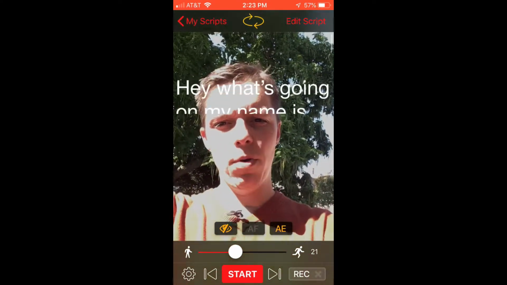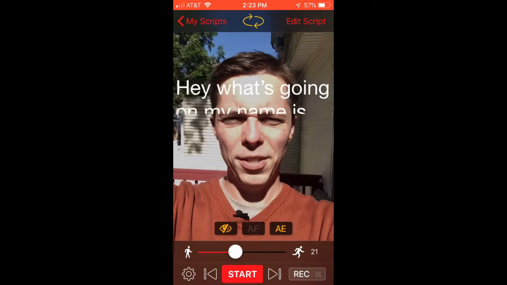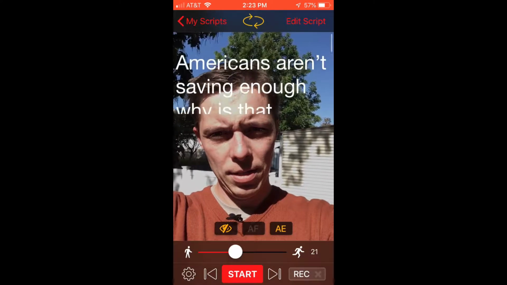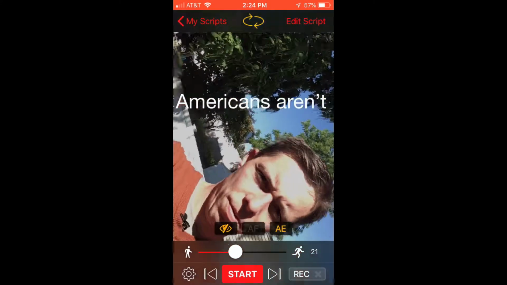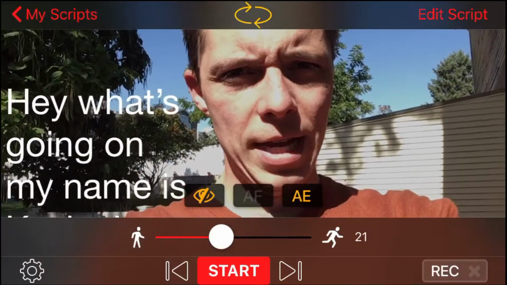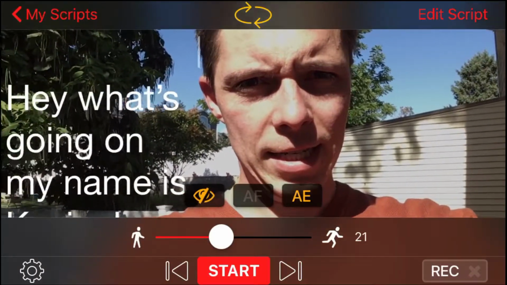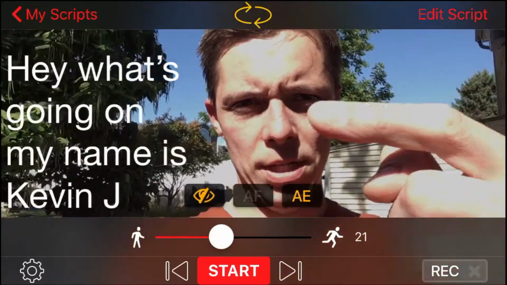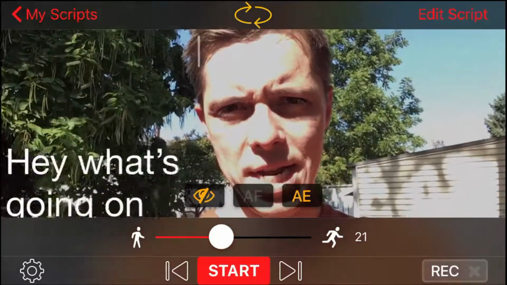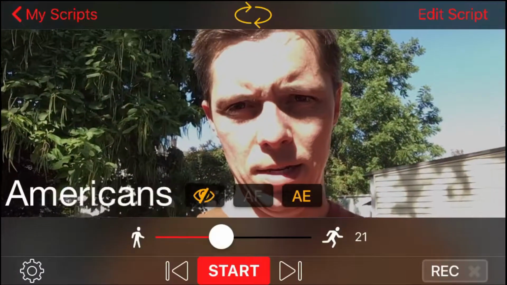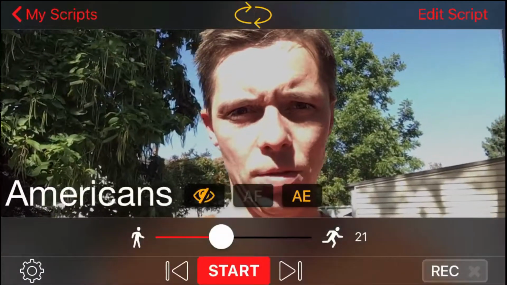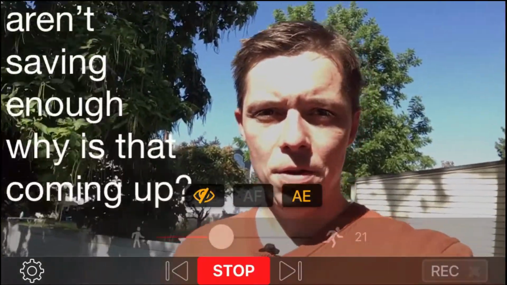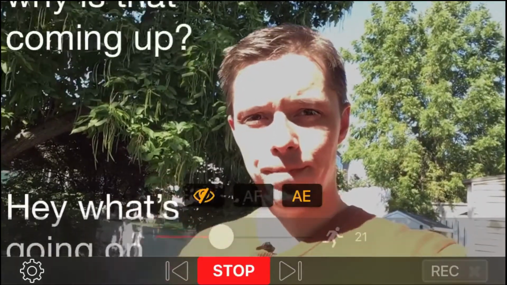All right, so this is something I imported a little while ago. The lighting's not too good because I'm just shooting from the hip. What you want to do with these is adjust the screen, because the key is you could take this text and adjust it. You want to put it closest to the lens, so when I start reading it, my eyes are close to that lens, so it looks like I'm not reading it. So I click start. Americans aren't saving enough. Why is that? Coming up.